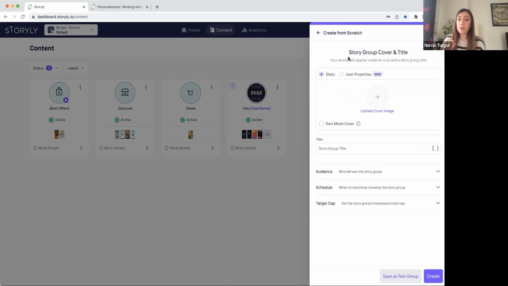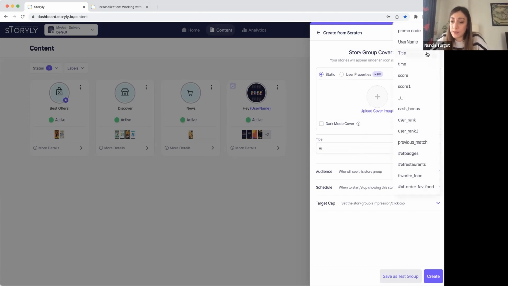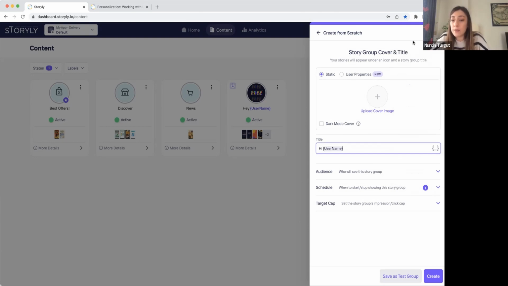So the good part, user properties can also be used to personalize the title and cover image. So let's personalize the title. Let's say hi, hey, and let's click on the dynamic part of it. So all the user properties that are entered on the settings will appear here. Let's click on username. And in this case, whenever a user opens the app, their name will appear on the story group name. So I uploaded the images for you. I already created a group, but this is very straightforward. I will be uploading another cover image, and I will click on create, and it will direct me to Studio.